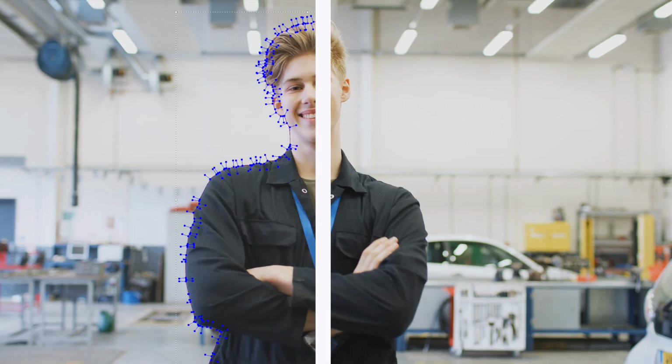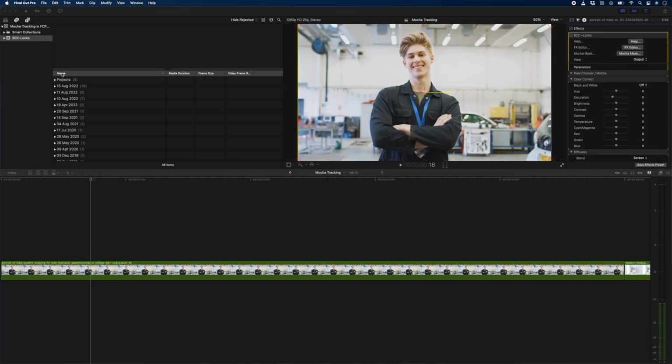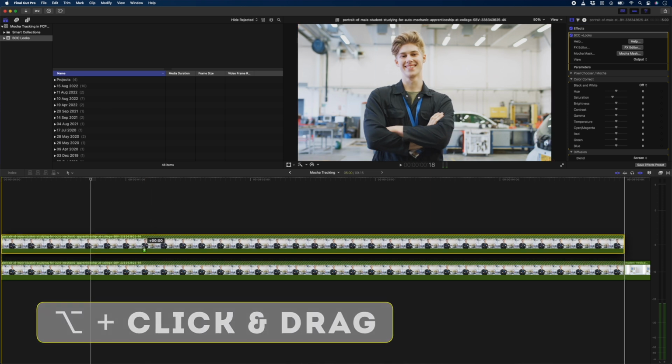And there is one more way to use this incredible free plugin. You can create and track a mask around a person, for example, which will allow you to totally remove that subject and place them in a new background. Once you have your mask tracked like I do here, save it and go back to Final Cut Pro. Duplicate the clip by holding down Alt and clicking and dragging to create a clip on top.